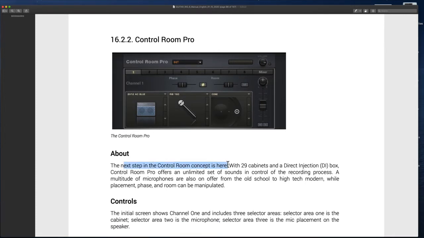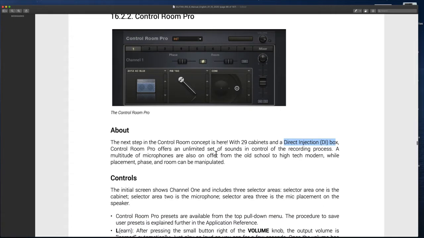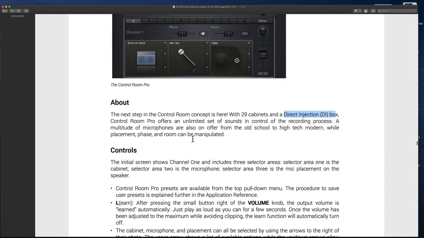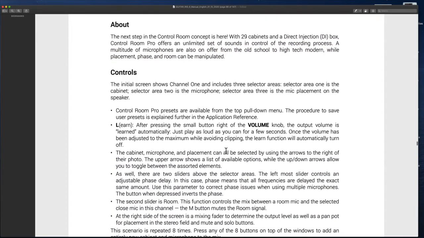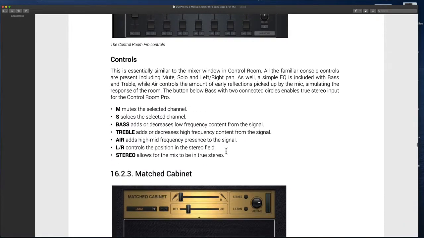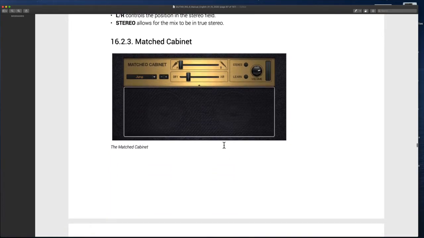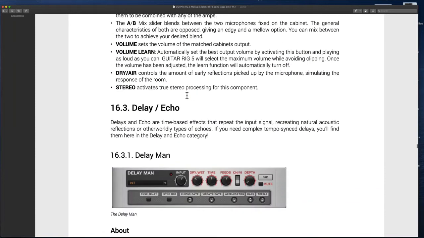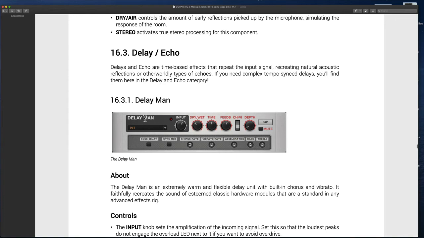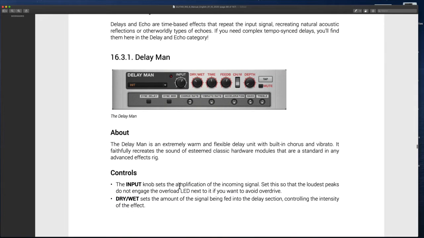Okay, so it looks like you just have more options. 29 cabinets, a DI, limited set of sounds in control room of the recording process. Cool. A multi-set of microphones are also on offer from the old school to the high-tech stuff. Cool. So this is just kind of souped up. You can match your cabinets. You go through all the various delays here.